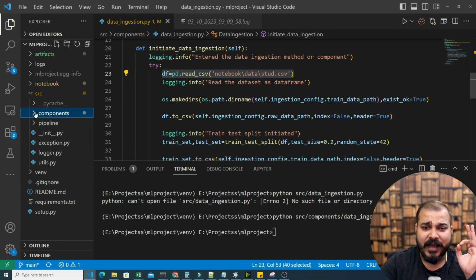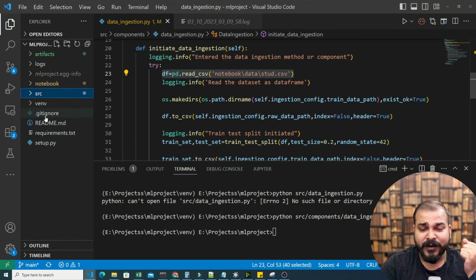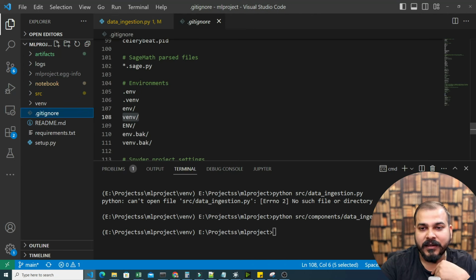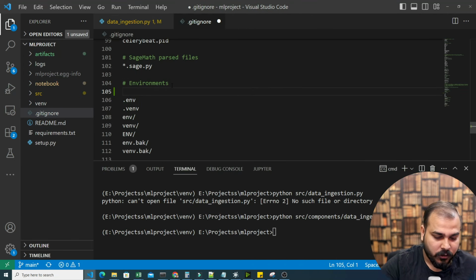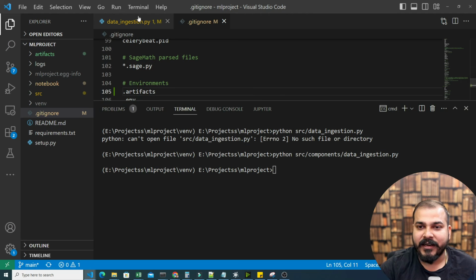But here you can see that I was able to do all these things, right? My artifact folder is ready. My train and test data, my log files are getting created. That's amazing. Okay, perfect. Now what we are going to do over here in the git ignore, I will also add .artifact, or artifacts, so that this does not get saved. Okay, perfect. So I have created the data ingestion.